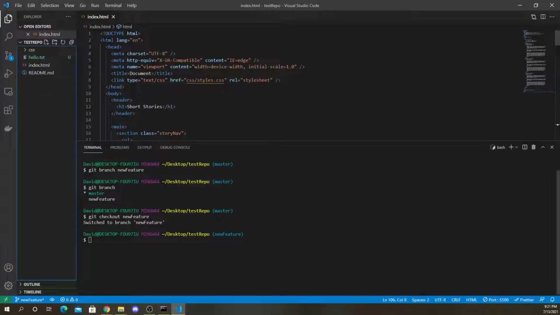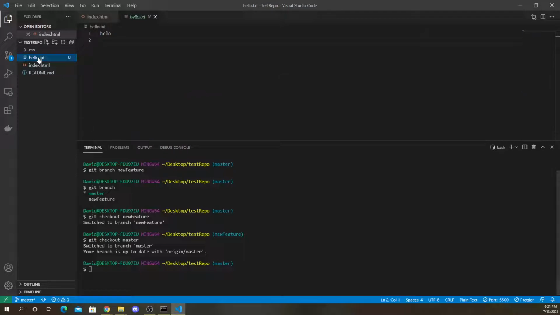Okay, so on the new feature branch, I have a new file called hello.txt. Now let's do a git checkout and switch back to master. Okay, now I'm on the master branch, and it's still there. Why is it still there?